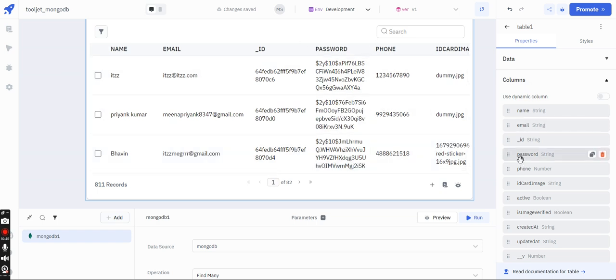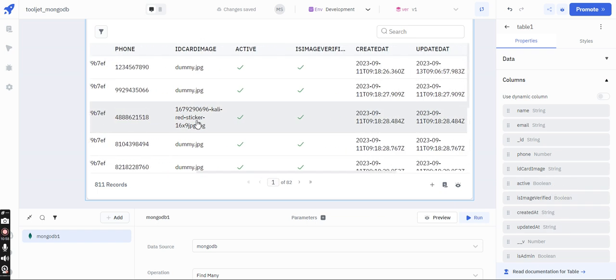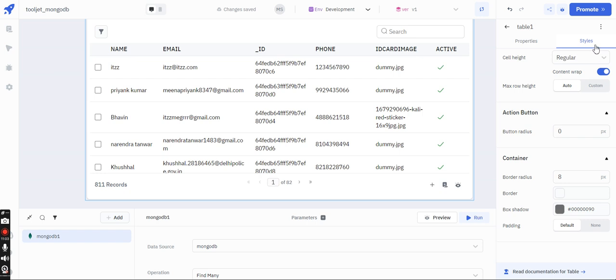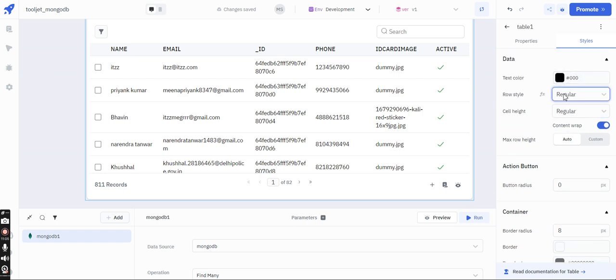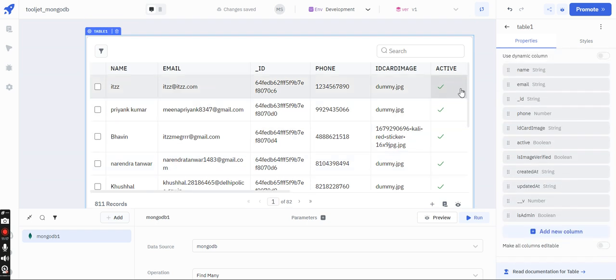Now here we have columns. Let's say I don't want the password to be shown in the table, right? Let's say I want to show all the things, but password. Now again, if you want to add some style, you can add styles. Let's say I want to make the table have some borders. I can do this easily, right? Back to properties. If I want to add properties, I can do that too. If you want, you can make it responsive also, right?